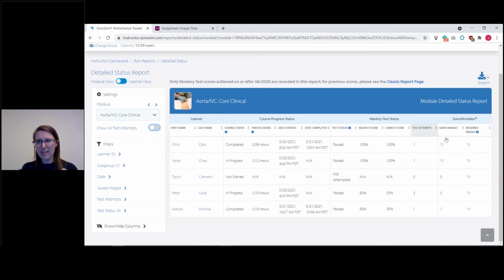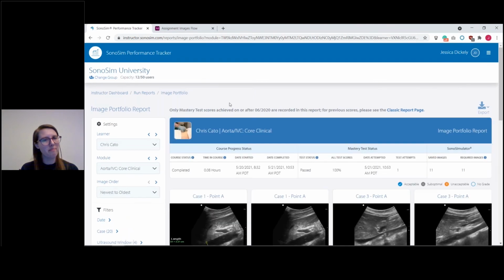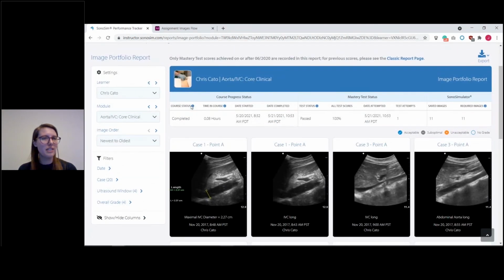Okay, going back. Chris has saved 11 images and you want to see those images. Let's do that via the image portfolio report. And how you get there, again, you can go to the landing page and click that 3rd block, or you can actually just click Chris's name. So since I clicked Chris's name, he is automatically selected as my learner. And we are on the Aorta IVC report, so that is automatically selected as my module.